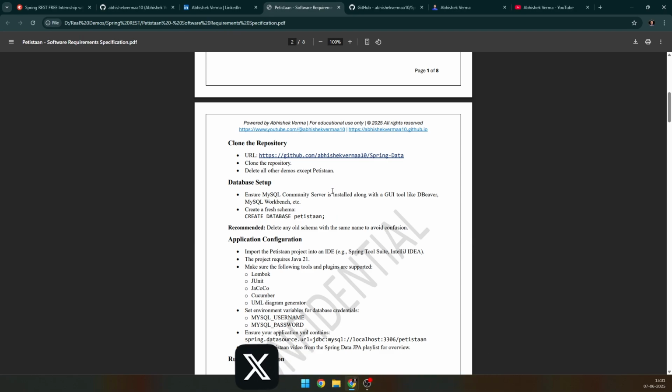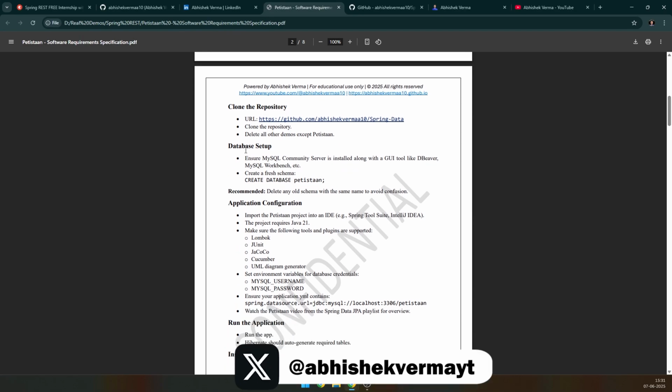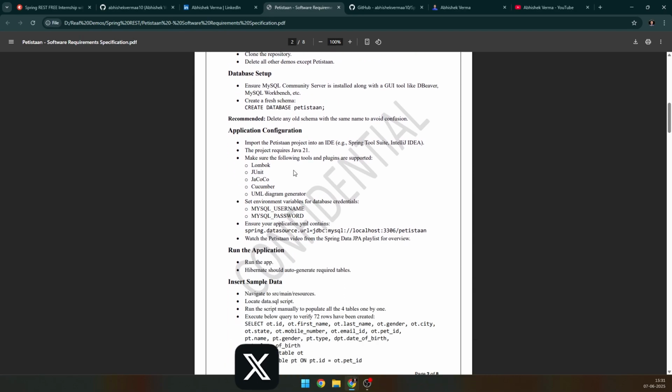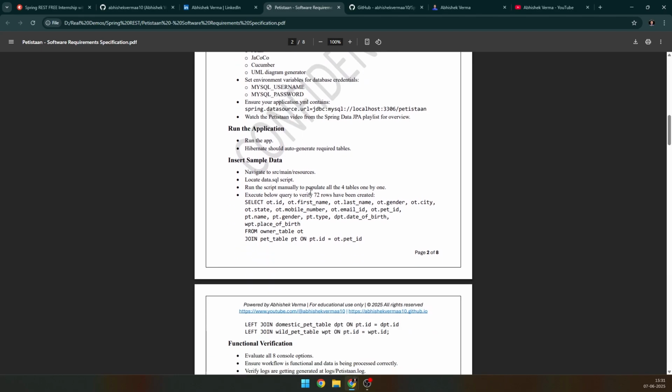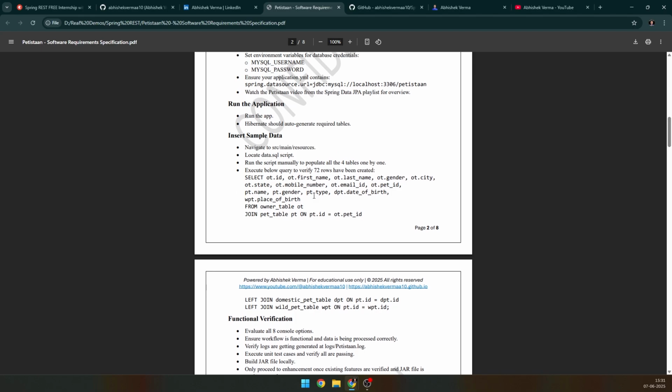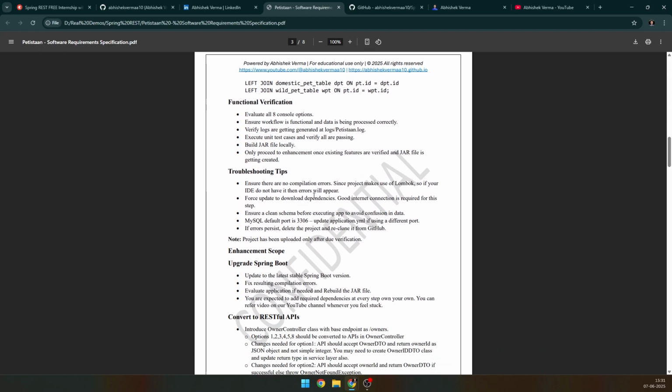So I have mentioned very clearly how you have to set up the database, how you have to configure the application, and how you first need to run the application and verify whether everything is working fine or not. In case there are any issues, how you need to troubleshoot them. For this, you may need to watch the specific video as part of the Spring Data JPA playlist. So each and everything is clearly mentioned here.